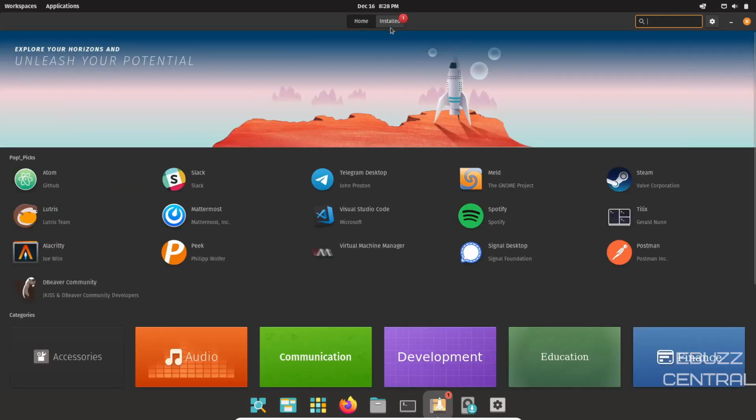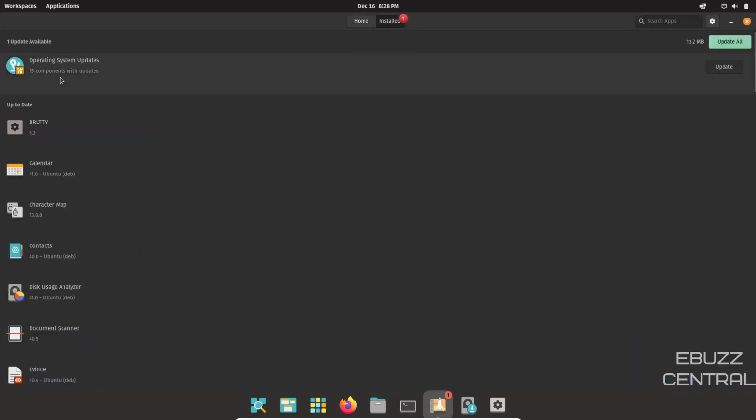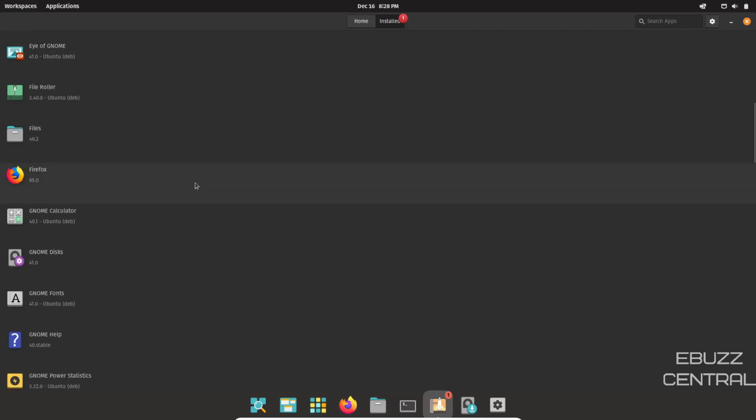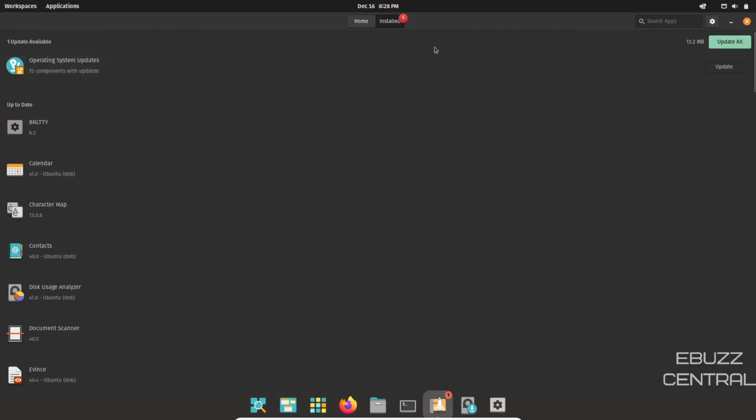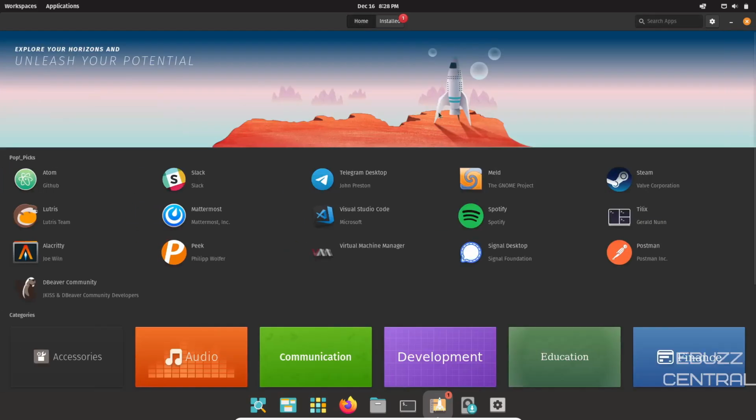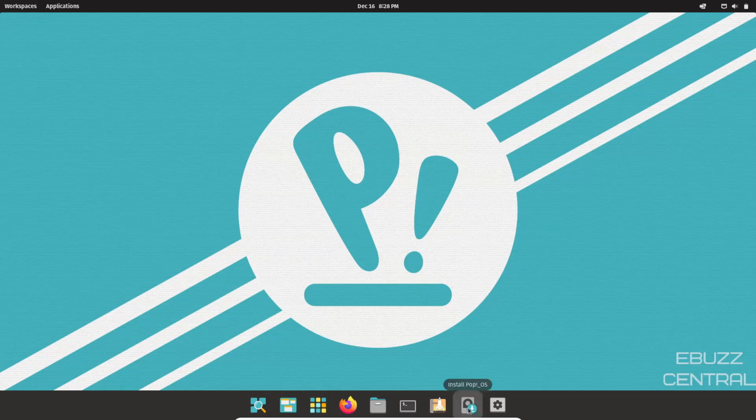And if you go over here, it says installed. It shows that we have an update. The operating system has 15 components with updates. It's about a 13 megabyte update, and then it itemizes them for you here. I'm not going to do that at present, but that's how you download software and how you update your system in Pop!_OS. So let's go ahead and close out of that. That right there is the Pop Shop in Pop!_OS, and then of course you have your settings.